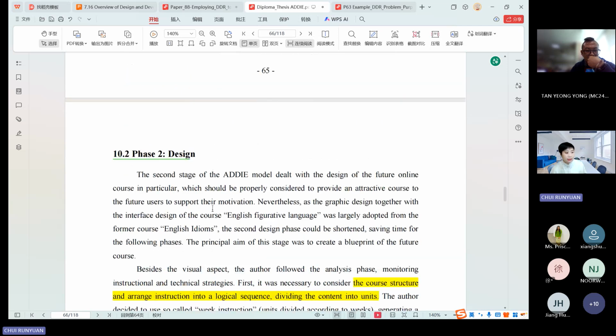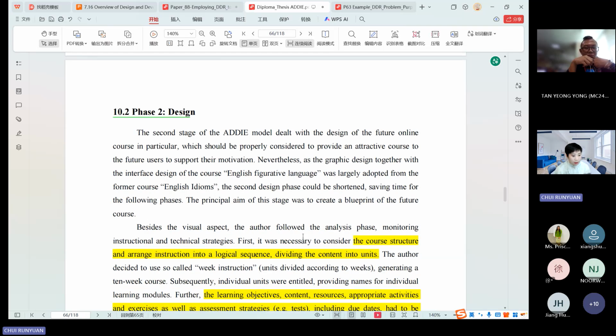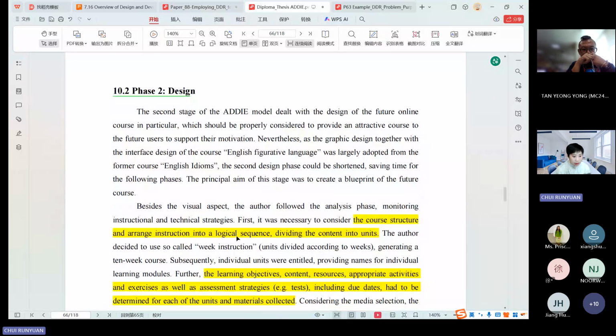The second phase is the design phase. The second phase, design, dealt with the design of the future online course in particular, which should be properly considered to provide an attractive course to the future user to support their motivation. Let's have a check of the major points here. First, it was necessary to consider the course structure and arrange instruction into a logical sequence, dividing the content into units.